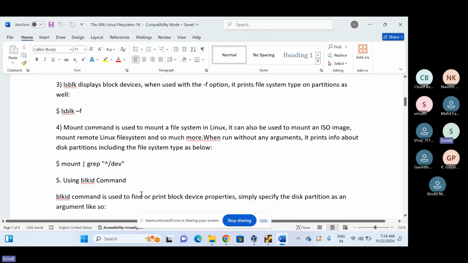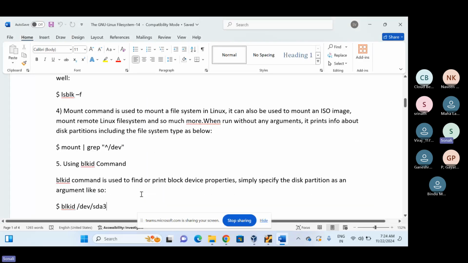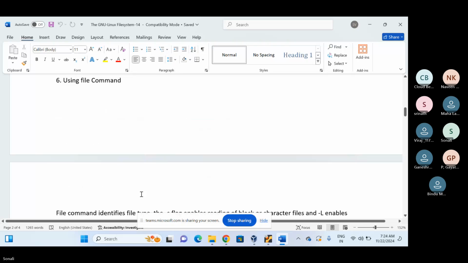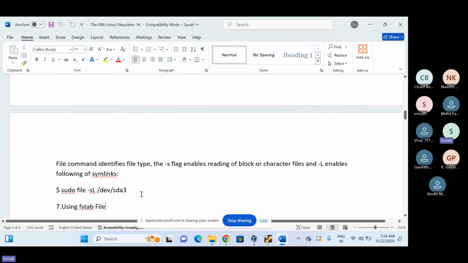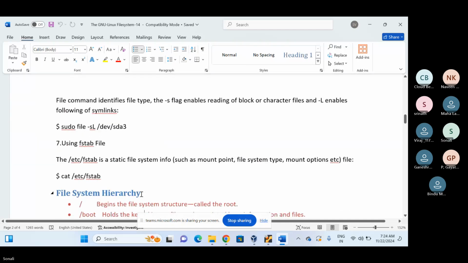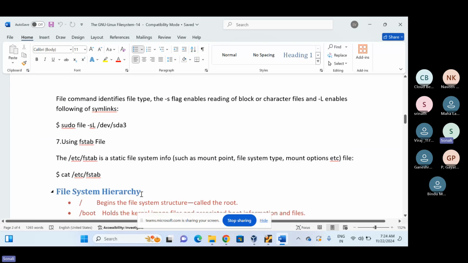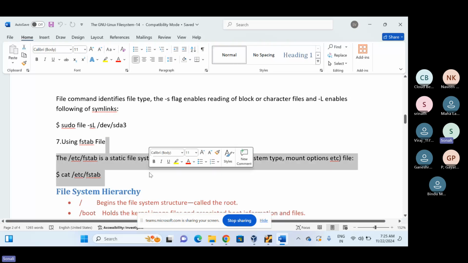Blkid command is used to find or print block device properties. Simply specify the disk partition as an argument. File command, you guys know already, tells which kind of file it is. Then the fstab file. It is a file in the etc directory. It tells the information about mount point, file system type, mount options, etc. So we can check like that.